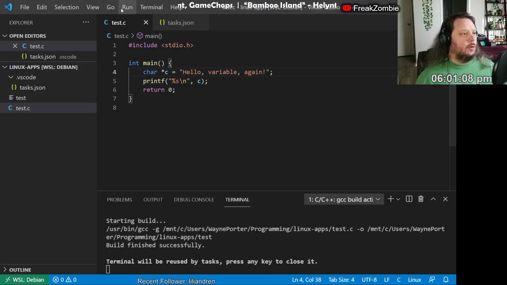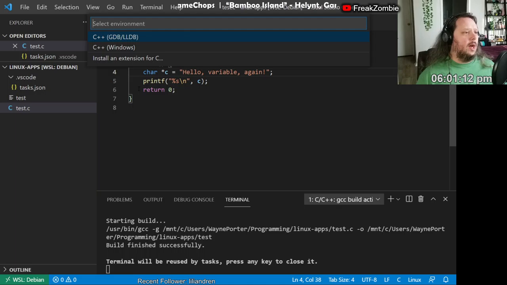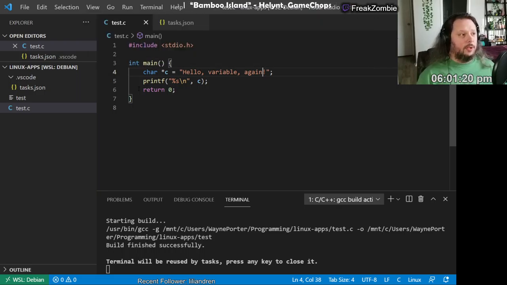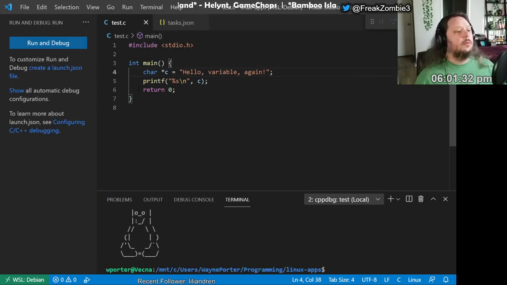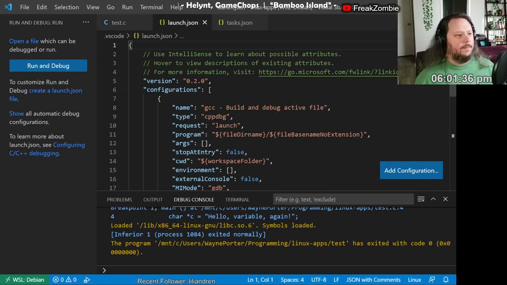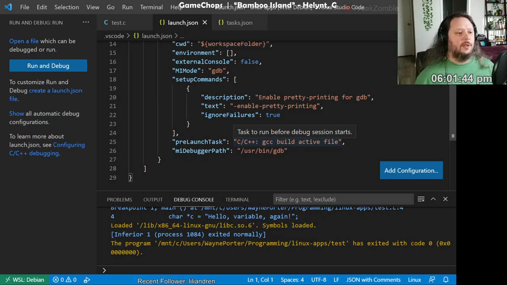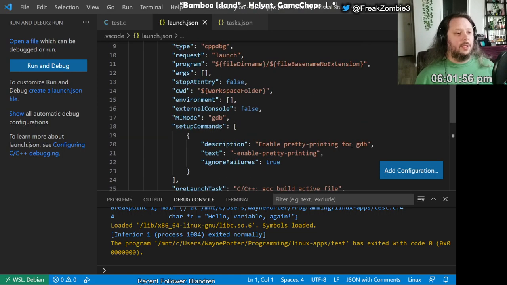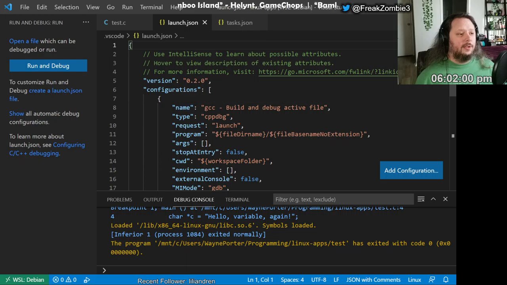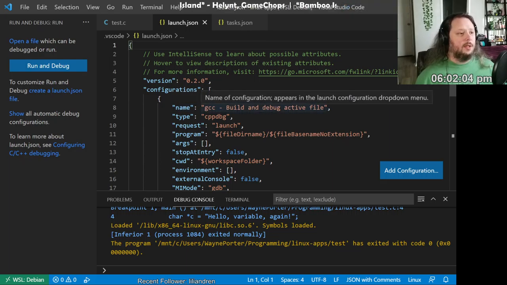So we want to go to Run and Add Configuration. We're going to choose C++ (GDB/LLDB). GDB is the debugger we're using. And then this gives us the options. We're going to say we're going to build and debug the active file. There we go. Okay, so now it's coming up with the options for launching. So you can see here the pre-launch task is C/C++: gcc build active file. That is what this label is. If you made a change to this, you're going to have to make a change to that as well. That's the thing to really keep an eye on. So for this, it's just build and then debug is what it's going to do.